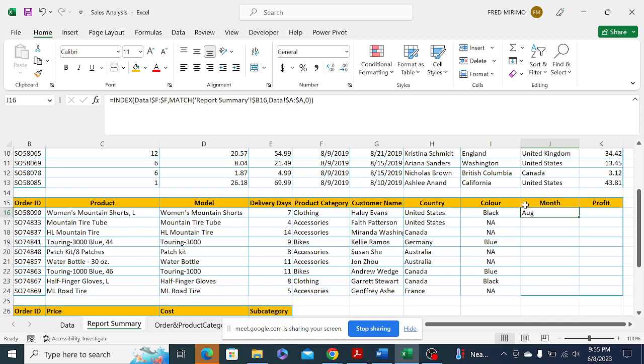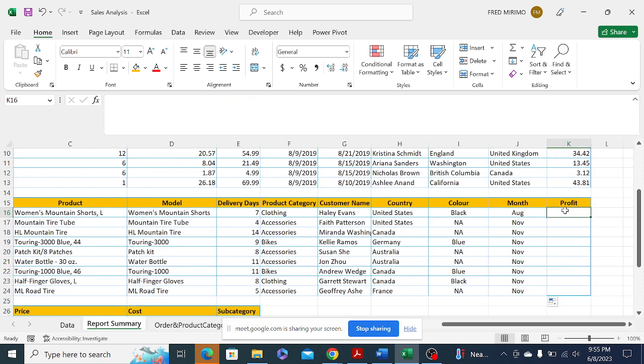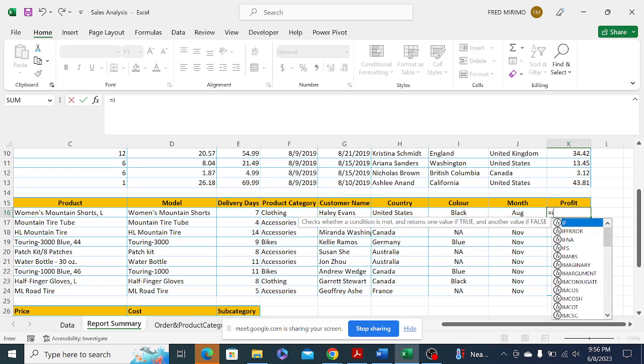So the sale was made in the month of August. So what about the other orders? They were made in the month of November. And then we have profit. Profit, the same formula is equals to INDEX.